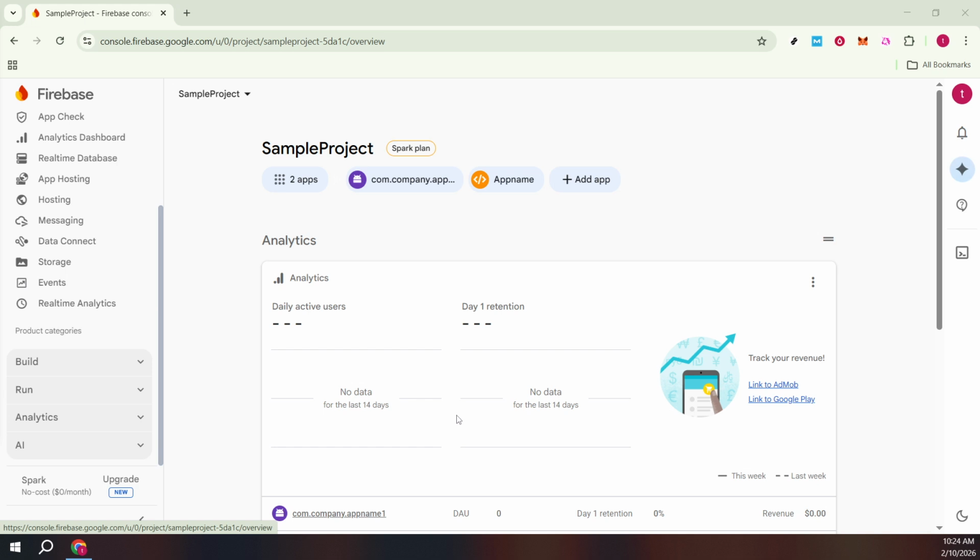Start by opening your Firebase console and selecting the project you want to analyze. The console brings everything about your app into one place, and it's the starting point for accessing analytics that are automatically collected once your app has the Firebase Analytics SDK added and data is flowing.